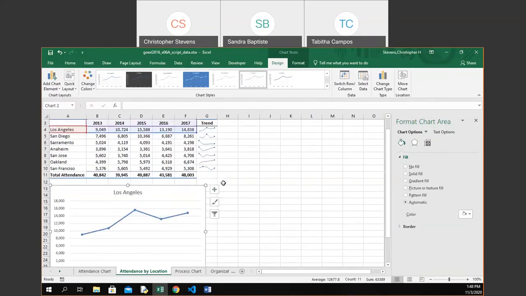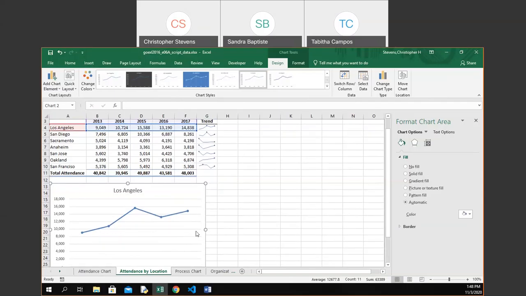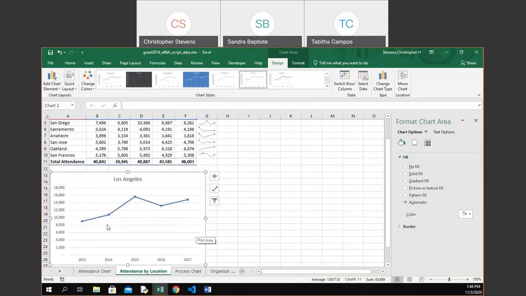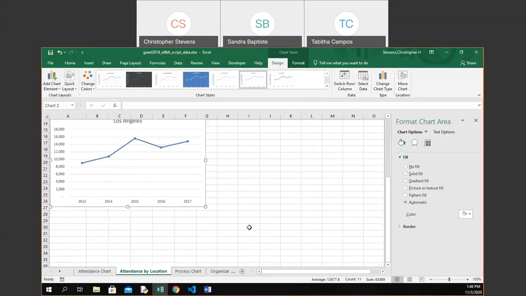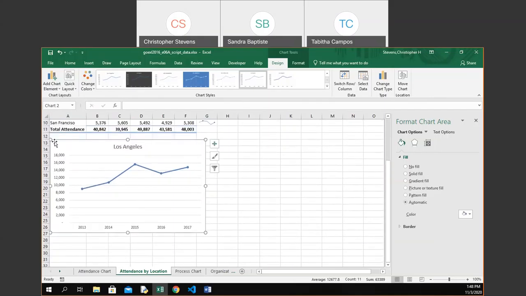So this is our attendance for just Los Angeles. Maybe we're about to go to Los Angeles and we need to do some thinking about what's going to happen when we get there, or whether we need an increase of things or whatever. So what I'm going to do with this chart is move it so that the corner would be at A13, just because the instructions said so.